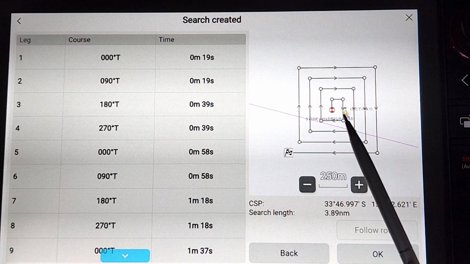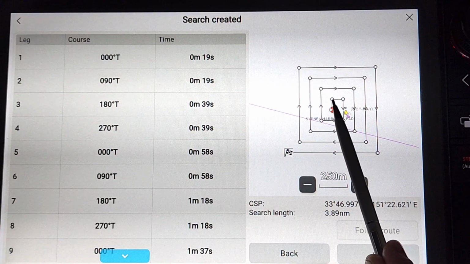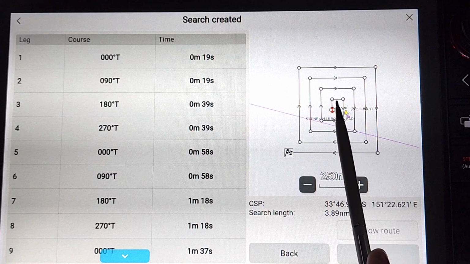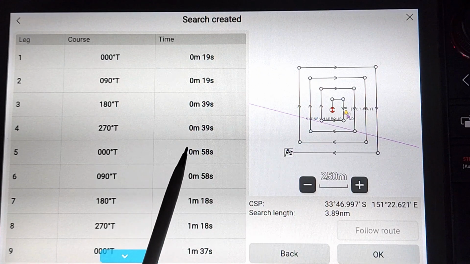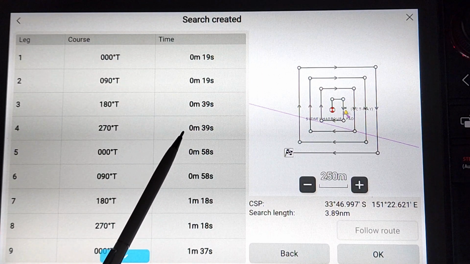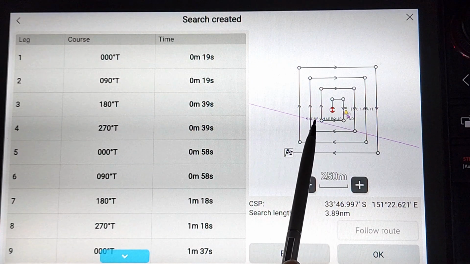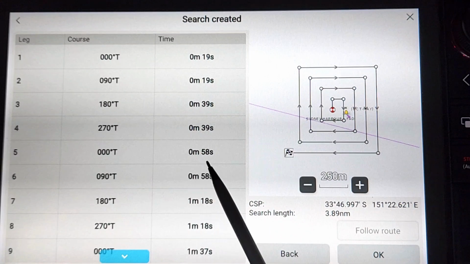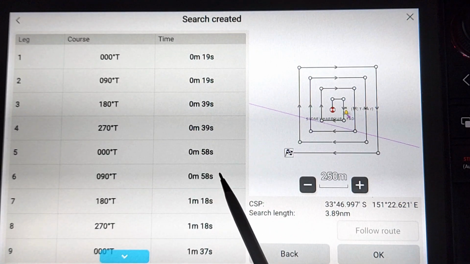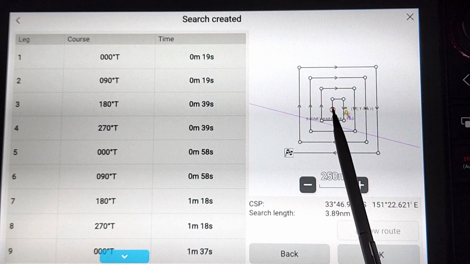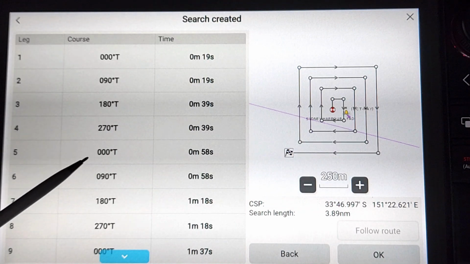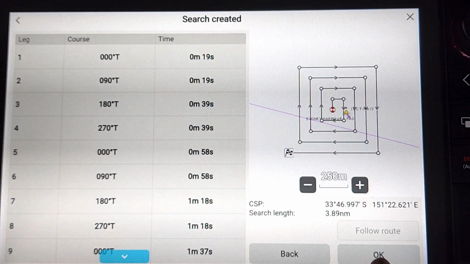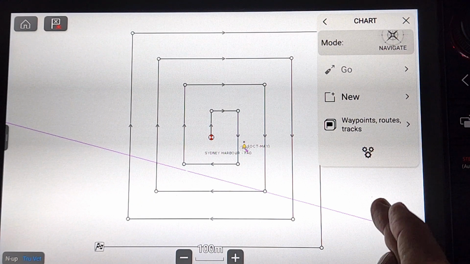You commence the search at the center point, travel north on 000 degrees. Turn 90 degrees to starboard. The first 2 legs are the distance of the entered track spacing. Legs 3 and 4 are double the track spacing to create the expanding square. This is repeated every 2 legs. Every 4th leg is the same course. You can see 000 degrees repeats on leg 5 and 9. Press OK to accept or back to change any setting.